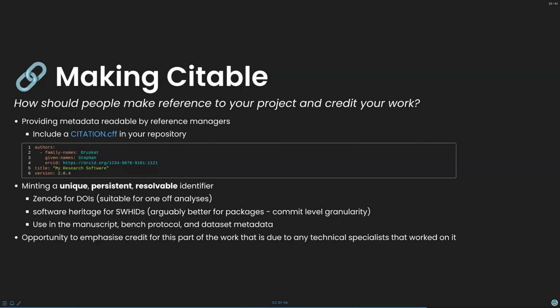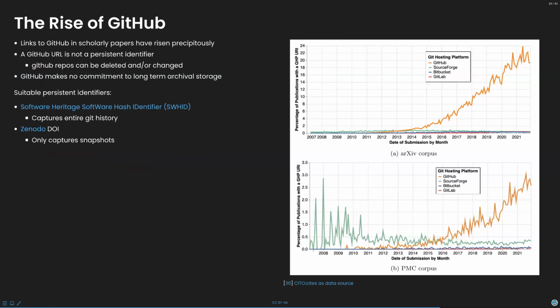So things like Zenodo for generating DOIs or Software Heritage for archiving them and getting yourself a persistent identifier for your code. Actually, that's the other point that I wanted to make here is that GitHub has been rising precipitously in terms of the number of times it is mentioned in academic papers, so much more so in arXiv. It makes sense. It's a bit more physical sciencey, but still pretty big and very much growing in the PubMed Central corpus of documents. We're up at something like 3% of medical papers with a GitHub link in them somewhere.